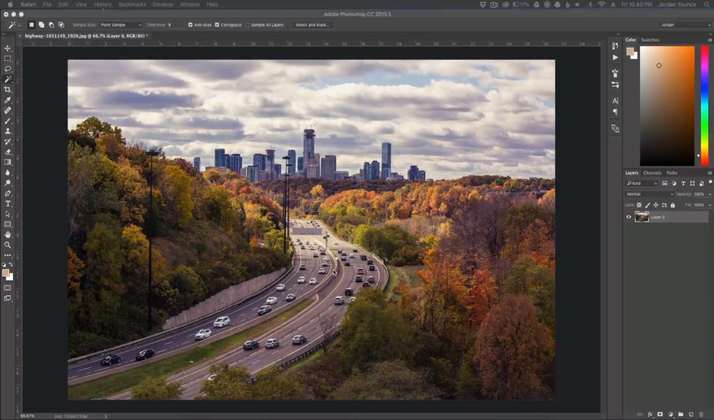So the first thing we're going to do for this effect is actually duplicate our layer. So I'm just going to drag it down here at the bottom, duplicate the layer, and now I have a second duplicated layer right here on top. And now I'm going to apply a blur to this top layer.